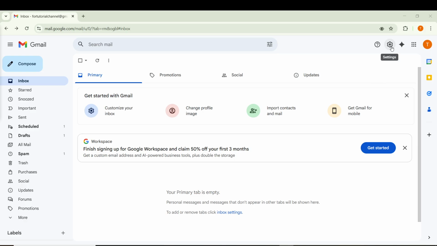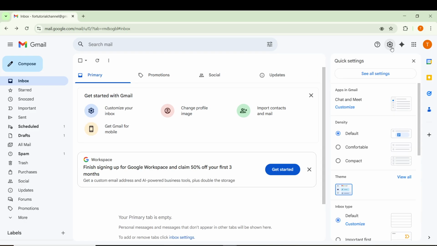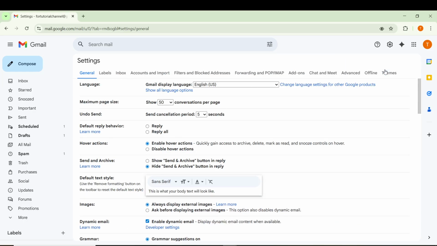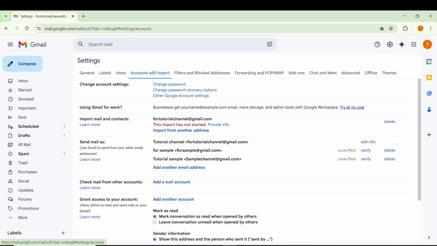A quick settings panel will open. From there, click See All Settings so you can access the full configuration options. Once you are on the settings page, find the row of tabs across the top and select Accounts and Import. This is where Gmail manages connected accounts and sending options, including the feature that lets you send messages using another email address. Now locate the Send Mail As section.